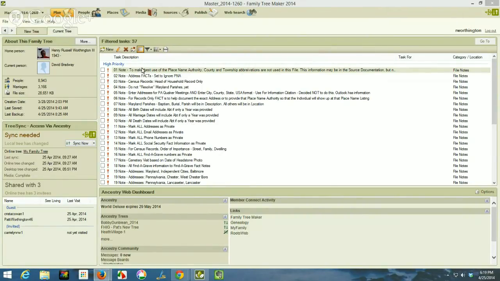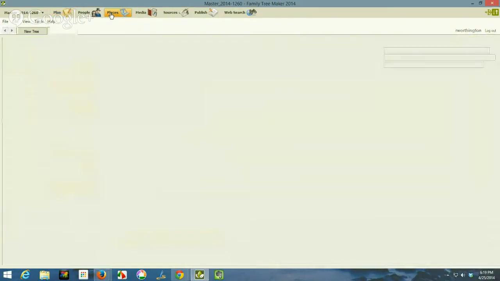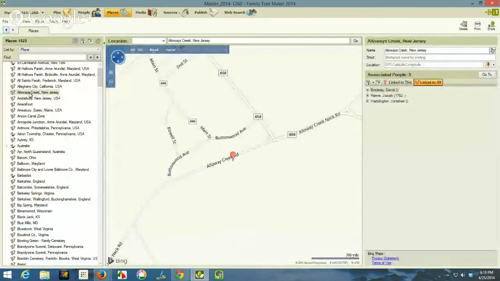I have in the plan workspace one of my notes up here that says to make best use of the place name authority, and that's a Family Tree Maker term, so that I can get counties and townships about where they belong on the map. So I'm going to go to the places workspace, and I have such a place called Alloways Creek in New Jersey. That's what the document told me, and that's over here.